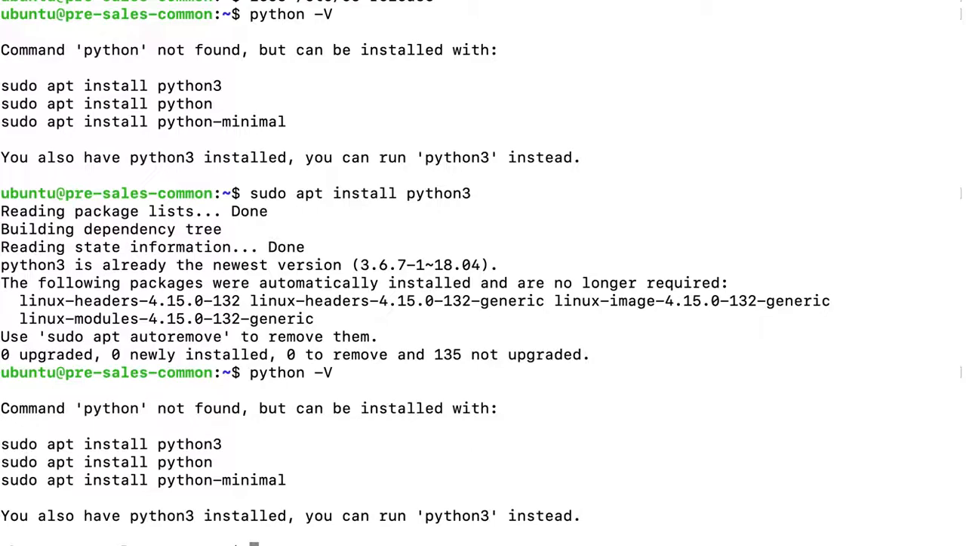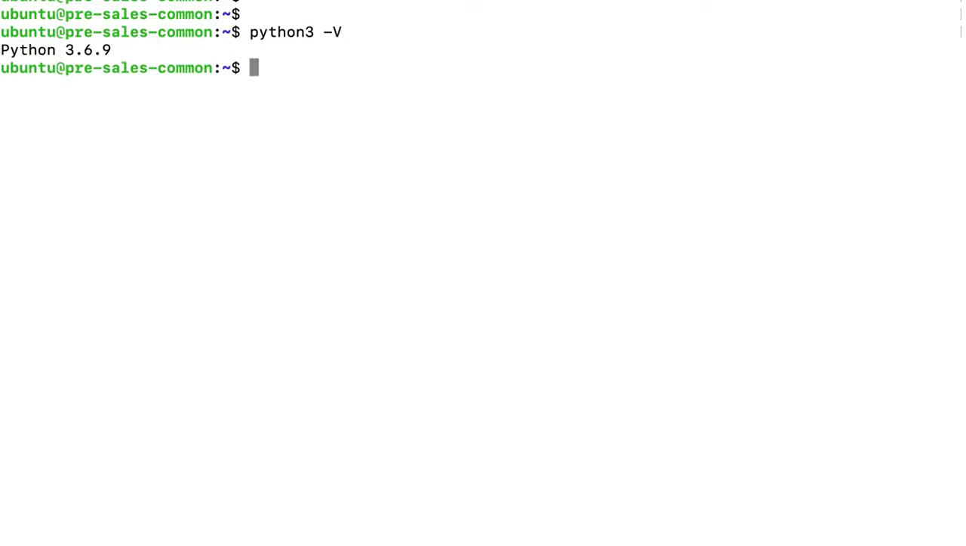Okay, so it says Python 3 is already installed. That could possibly be due to the fact that I chose to run python -v, so rather I should have run python3 -v. Yeah, so it shows me Python is installed, so that's good news.